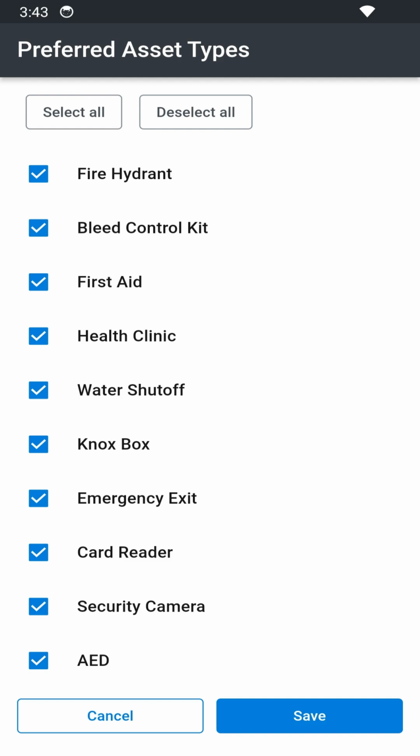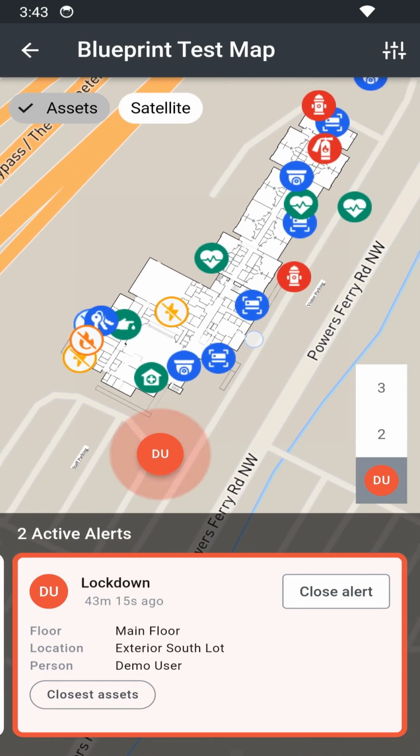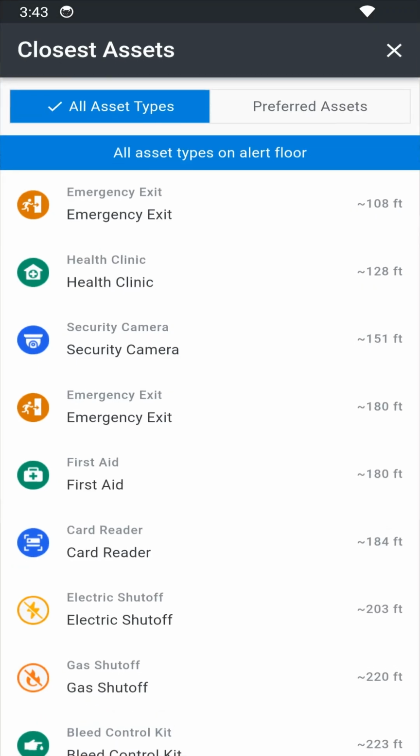In this tutorial, we deselect Emergency Exit and First Aid, then press the Save button at the bottom. The location map is now displaying all asset types except for Emergency Exit and First Aid. Tap on Closest Assets button to open the closest assets screen.